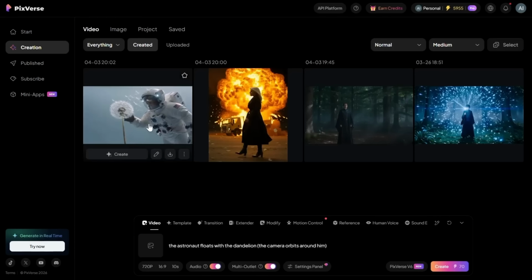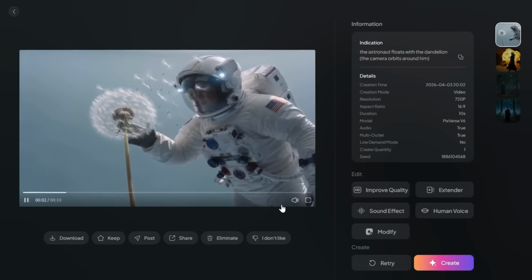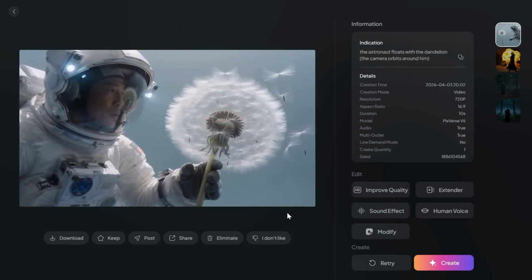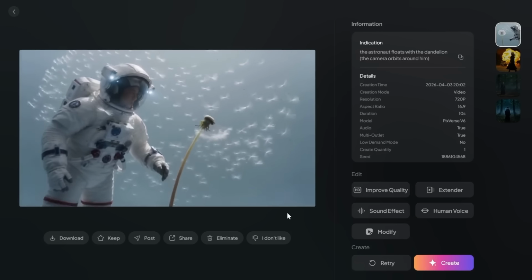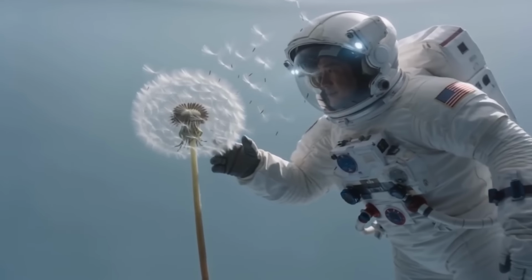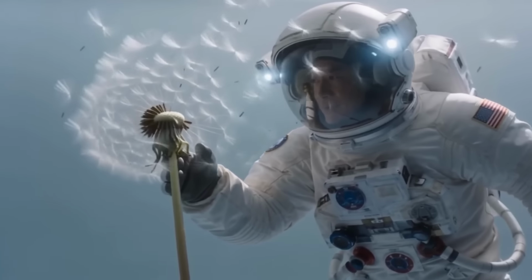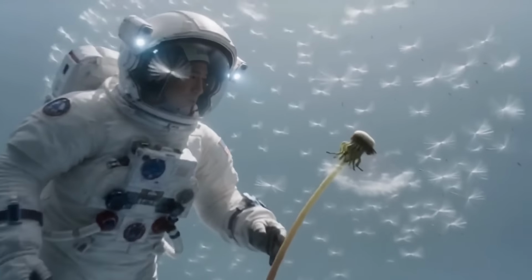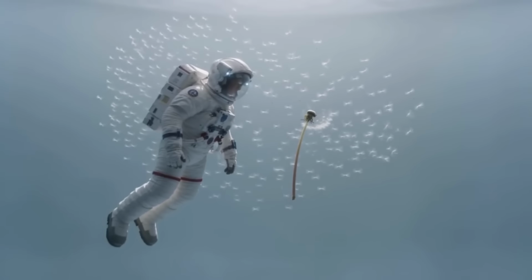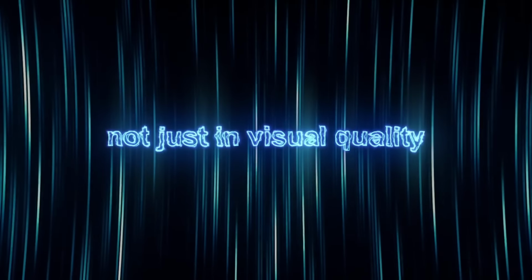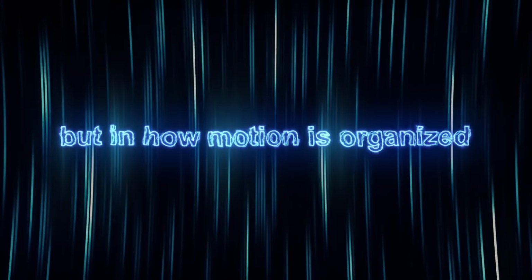When the result comes back, the first thing I notice is camera behavior. This is critical because cinematic video is defined by perspective. In many AI clips, this is where things break. Here, the push-in feels intentional. Looking at the environment, motion is not random. Leaves move with direction, and light expands and interacts with space instead of acting as a simple effect. This is where V6 starts to separate itself, not just in visual quality, but in how motion is organized.